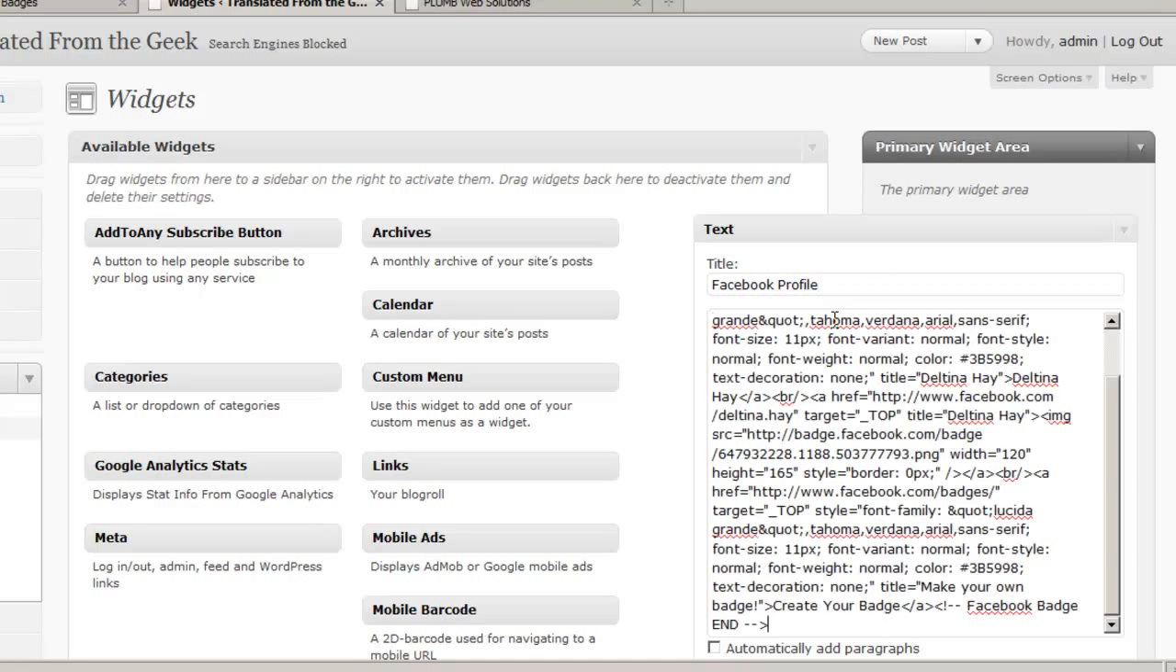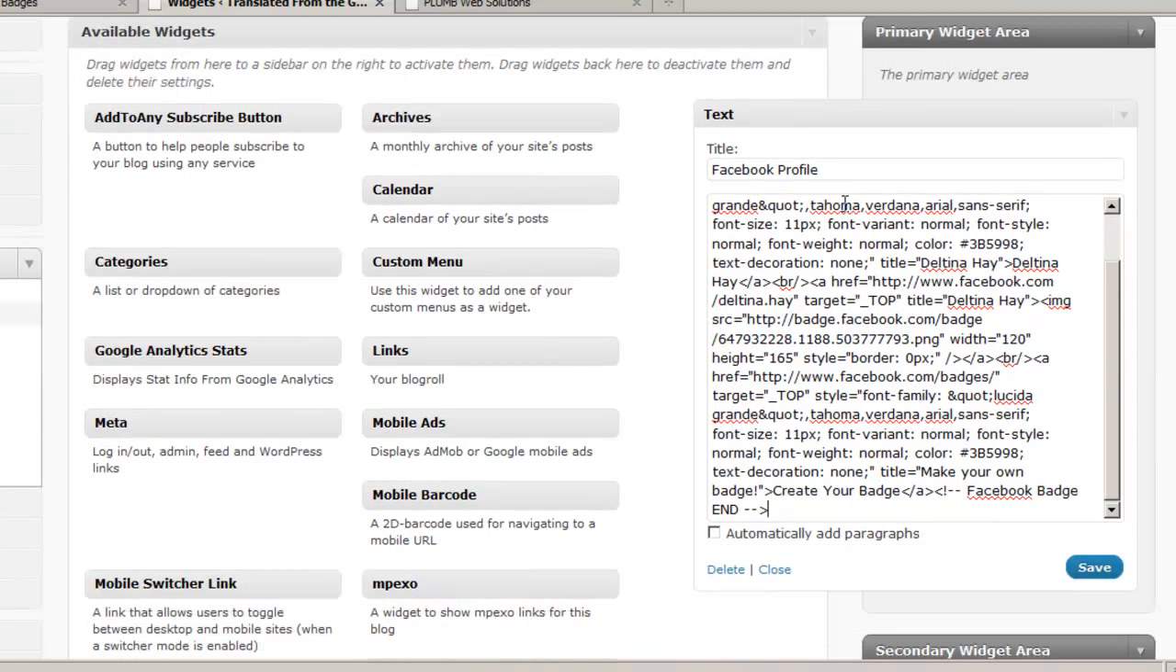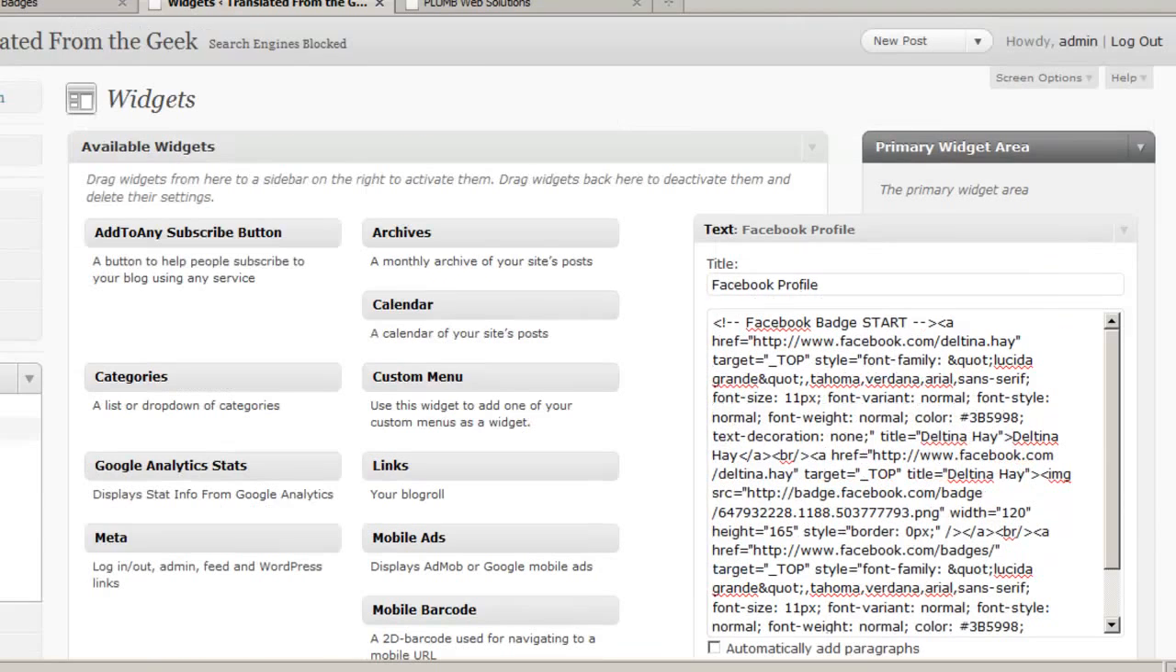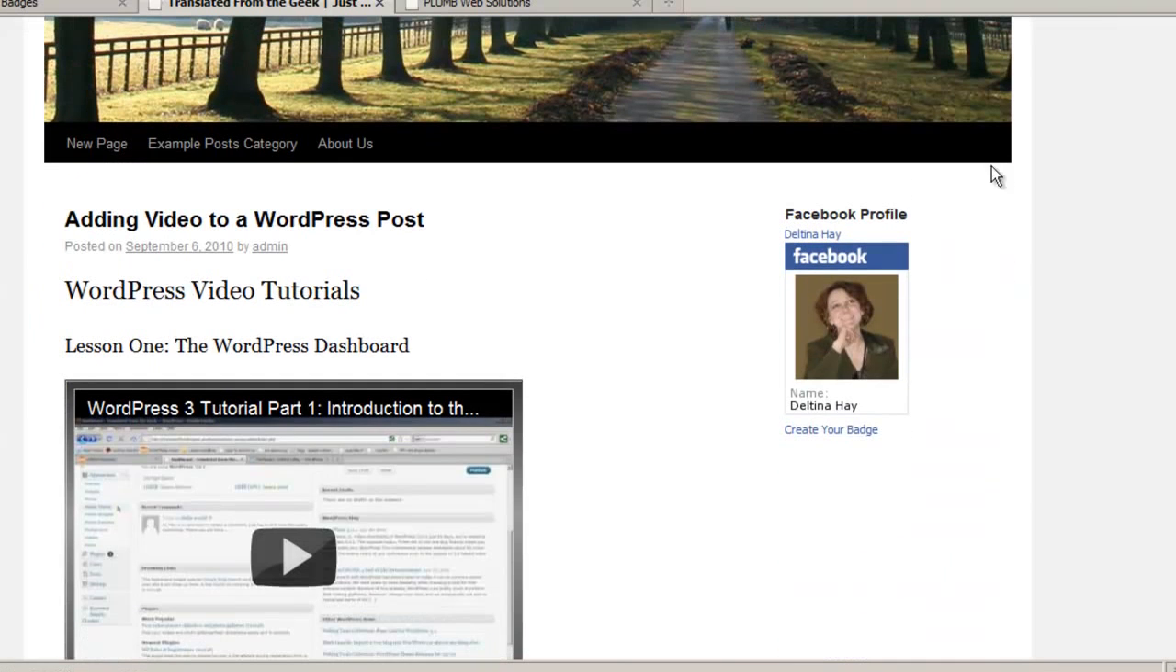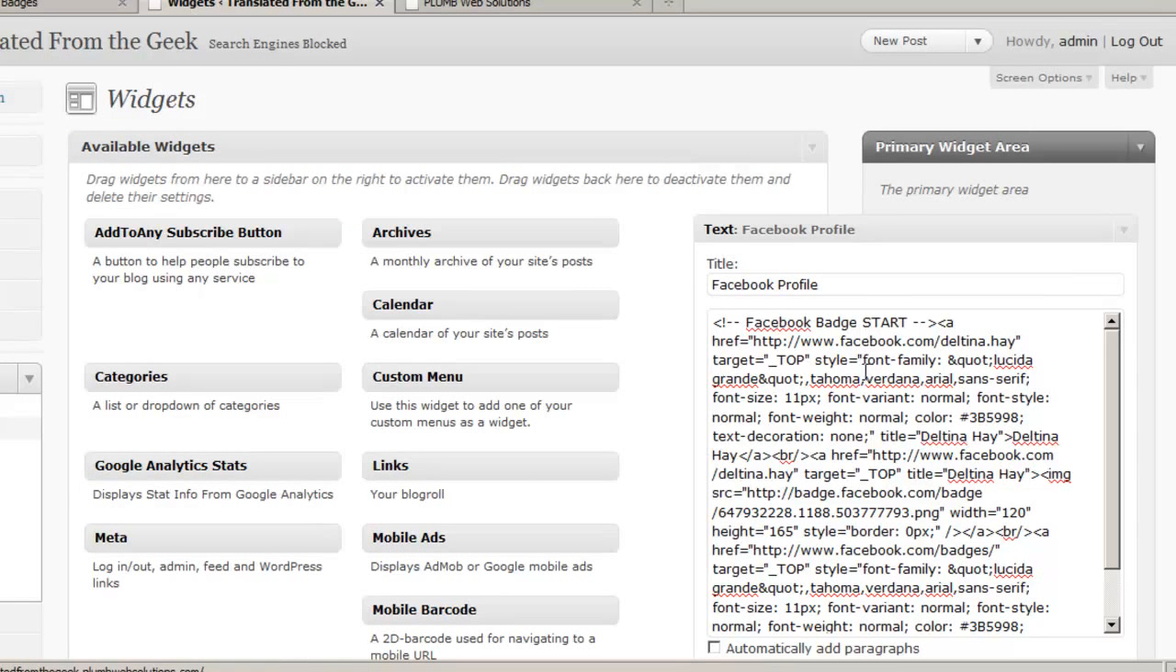Now we're going to paste code into our text widget after giving it a title, and then we'll save it. And when we preview our site, we'll see the profile badge, which is just an image that somebody can click on. Now the difference between a widget and a badge is that a badge is typically only a visual representation of a link. A widget typically has more functionality, and we'll have an entire session on Facebook widgets as well.